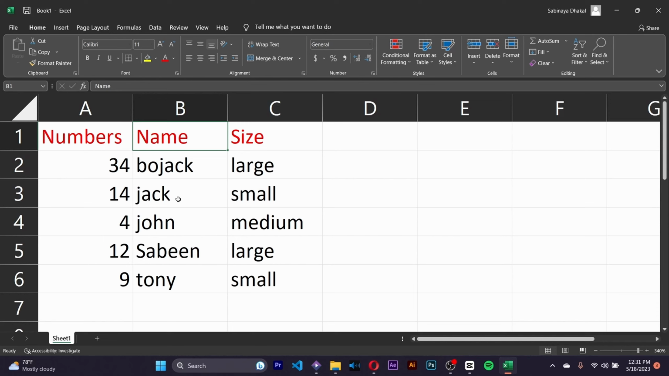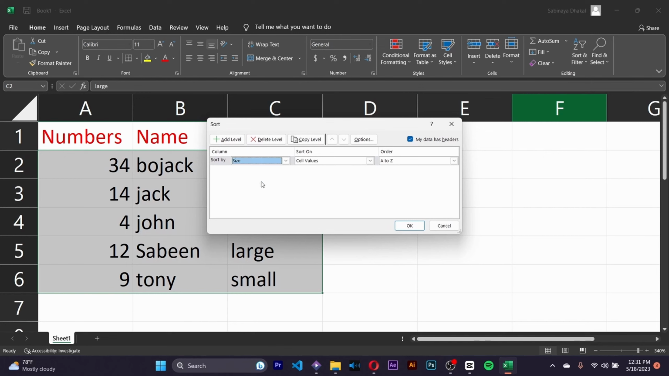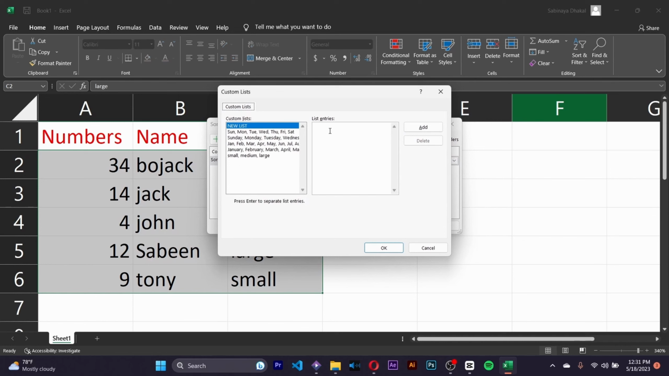You can also use the custom sort feature, where you can add your own criteria in order to sort the items. For example, let's say that I want to sort this column on the basis of the size. Go to sort and filter, go to custom sort, click on size, and from here you can find the custom list option. Click on it, then click on list entries, and you can add small, comma, medium, comma, large. After you're done, just click on add and click on OK.